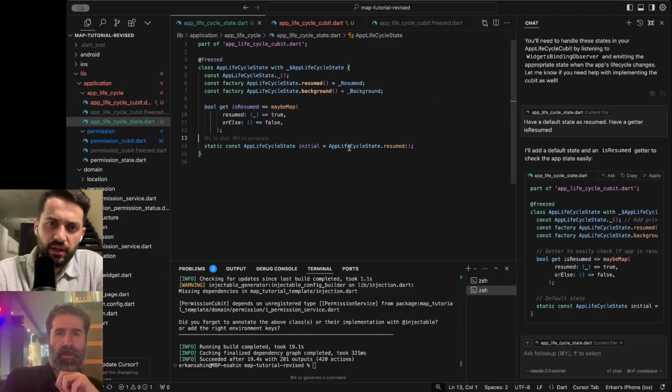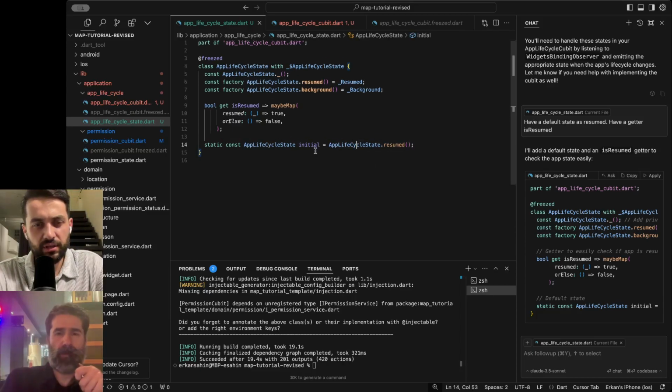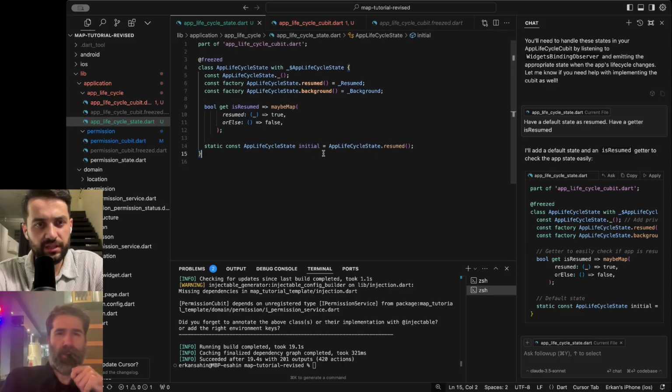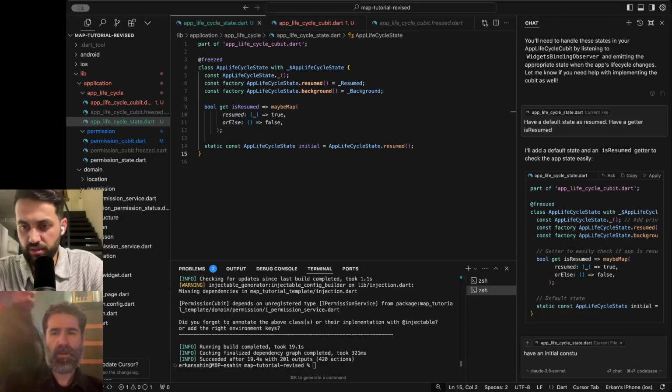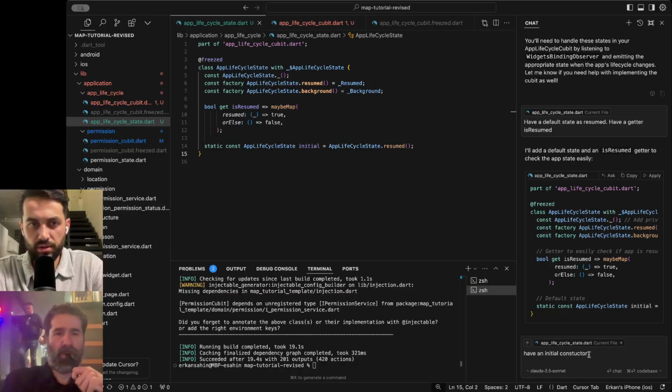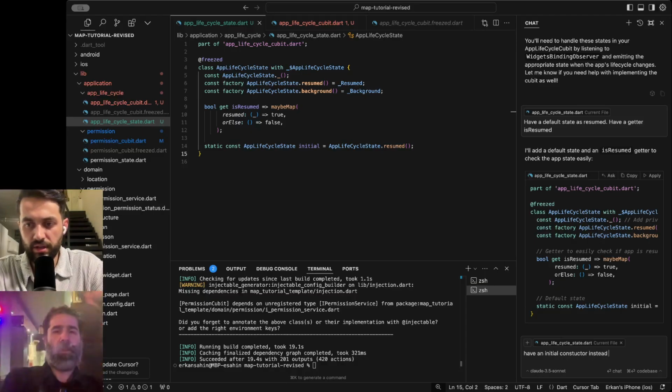I think we don't have a constructor here. It gave us something static. Isn't it better if we have an initial constructor? Or a factory one, yes. It will understand, instead of a static const.